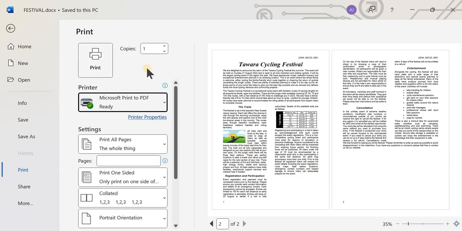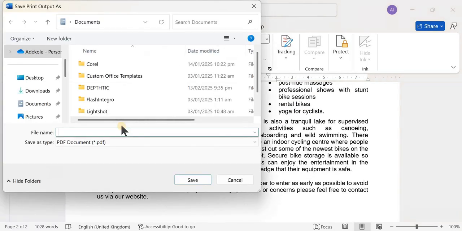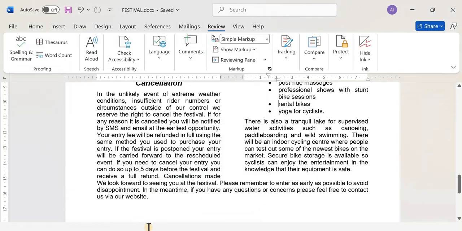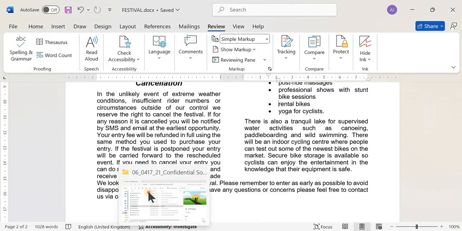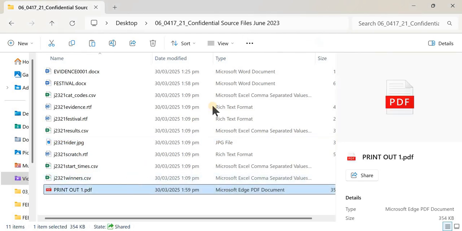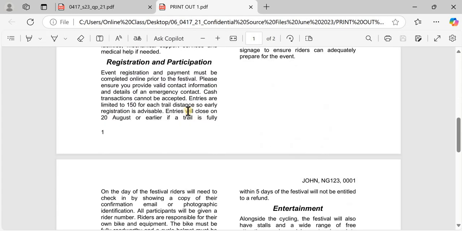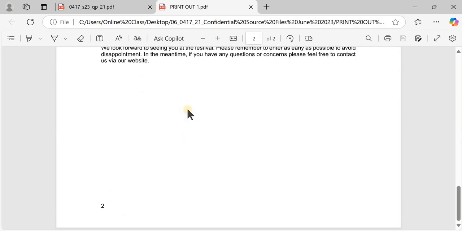What if I still print it to PDF, which is what it will ask where I want to save the document, the printout. Let me save it here as printout 1. Okay, and let's save it. Let's take a look at what that printout will look like. Okay, here is the final document. And I think we are good to go.